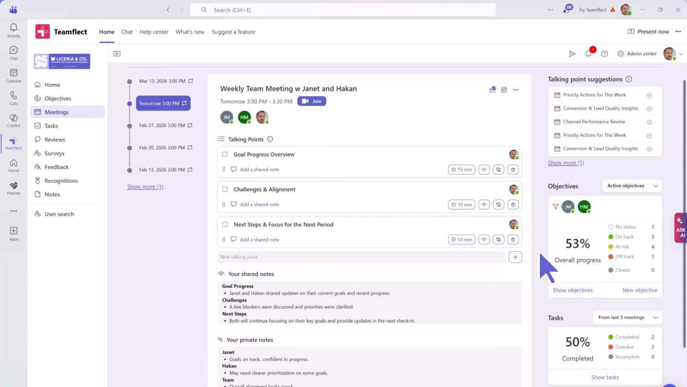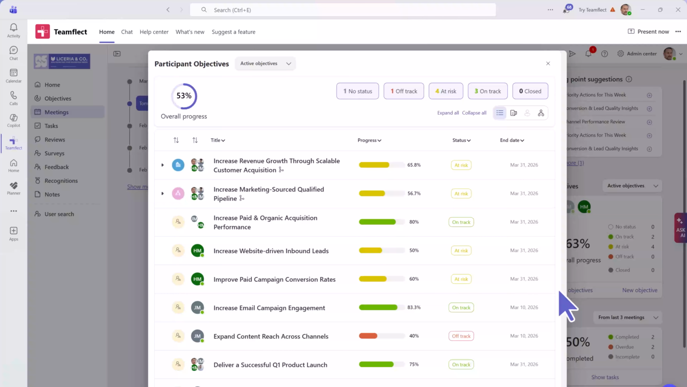If we once again head over to the Objectives section, we can see the objectives belonging to each meeting participant, and we can cycle through each participant like so. And if we click Show Objectives, we can expand them like so.